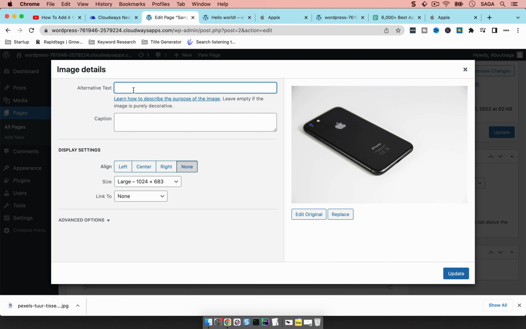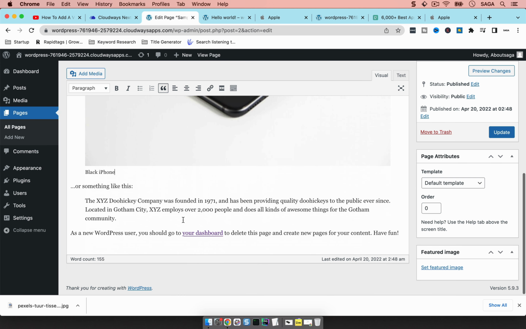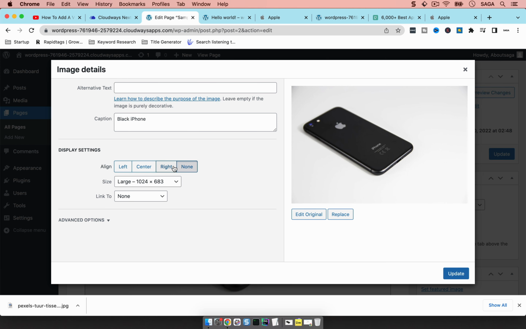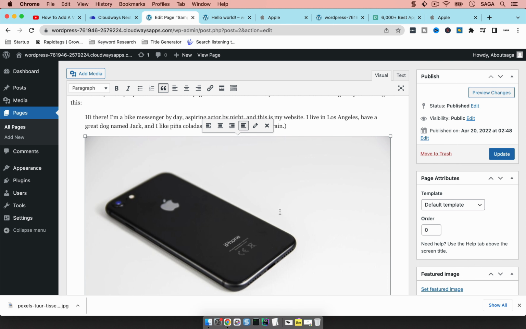This is an alternative text that you can provide, also a caption. So maybe you want people to read black iPhone at the bottom over here, which is where you provide that, right? So if I click over here, I go back, this is what we have, and you can decide if you want to align it center, left, or right. This is what we have over here. So let's go ahead with that.